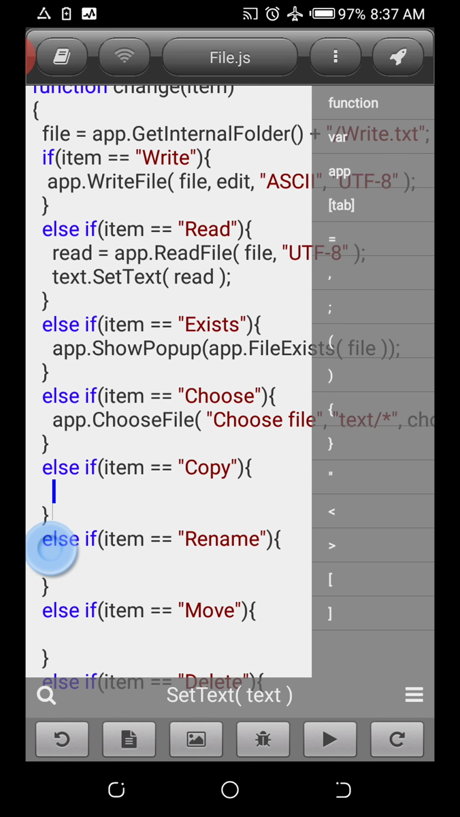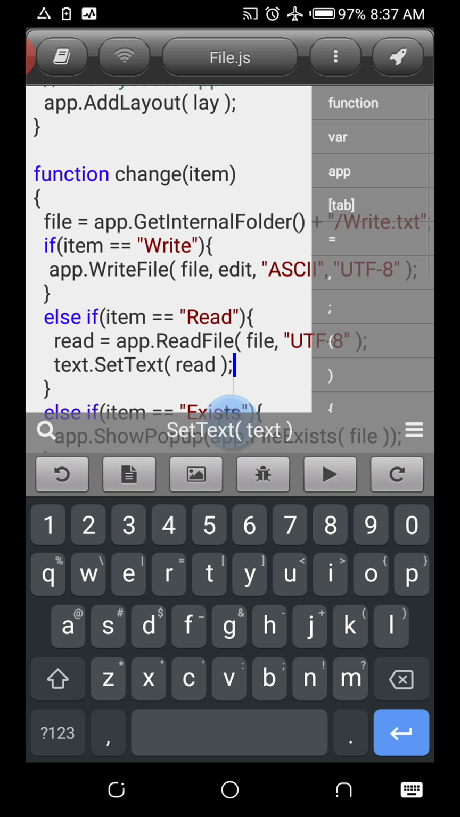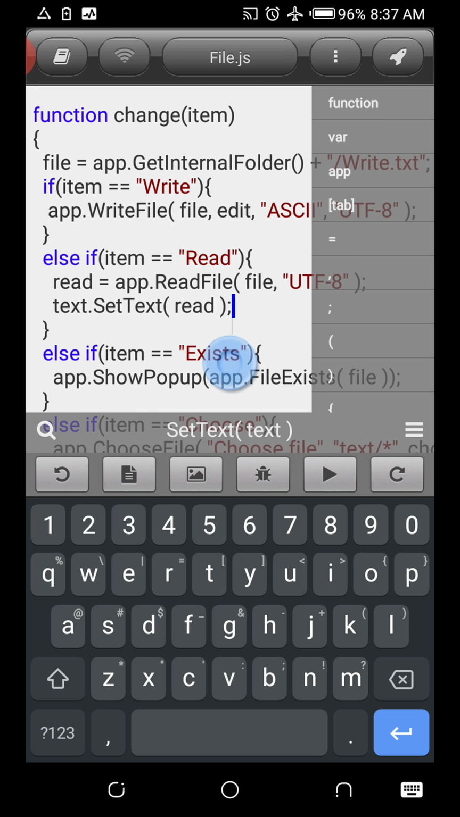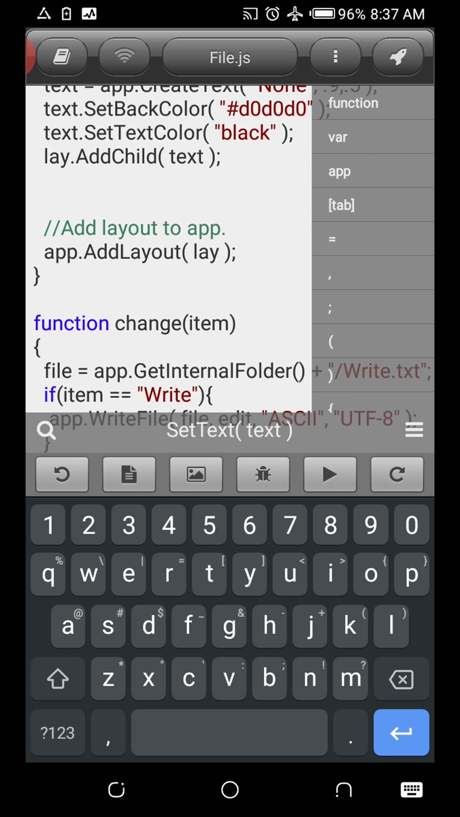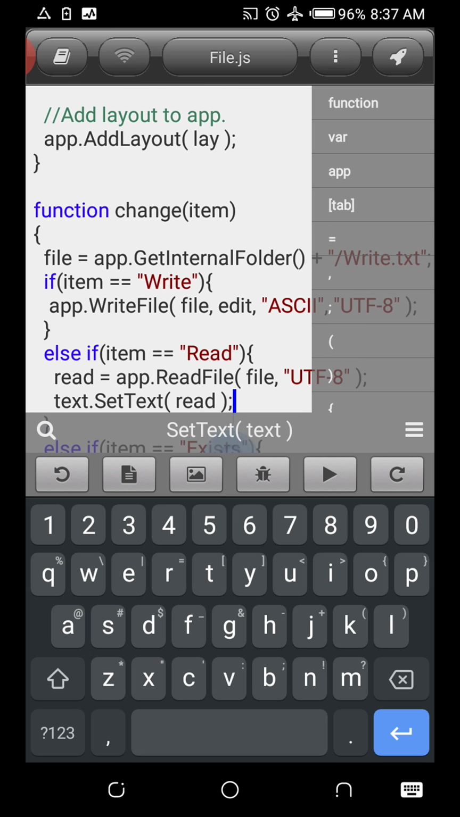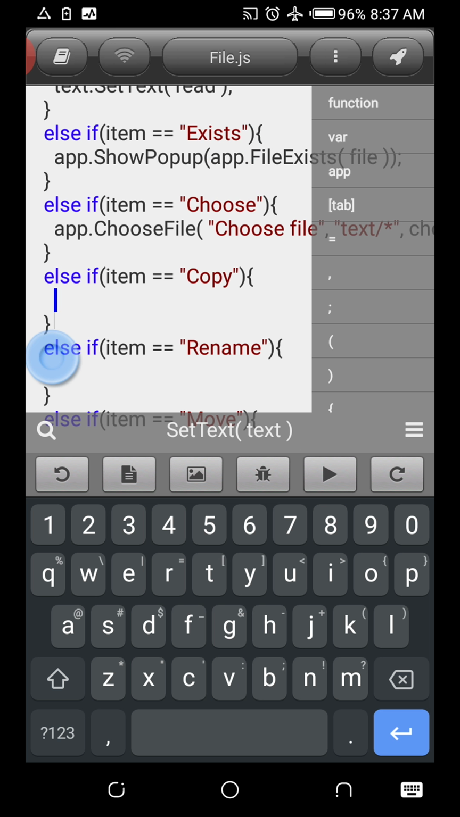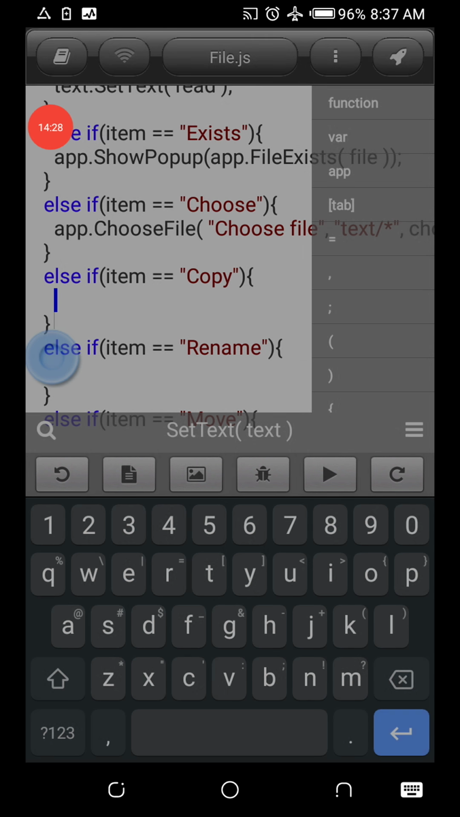Then what the heck is this? Seriously, the set text. No way. File. Okay, what's my file? Interesting. Alright. Wait, what? Okay, it's fine. I'll check out the correction later. But for now, please, you guys can just check out the documentation on read.